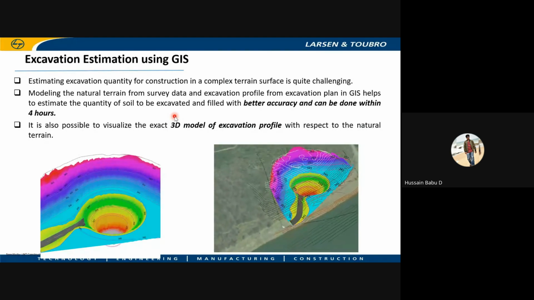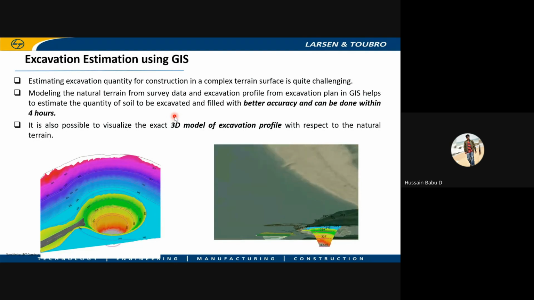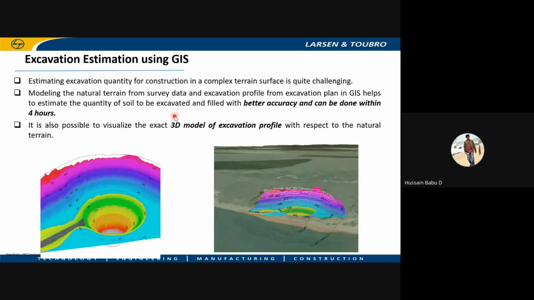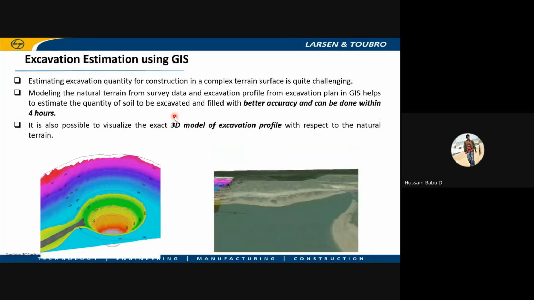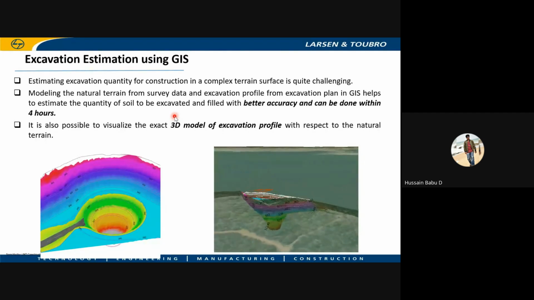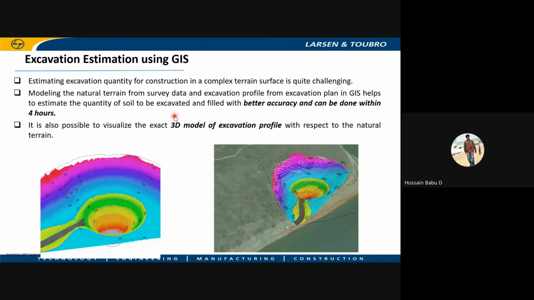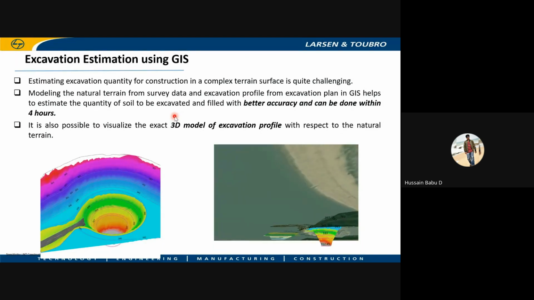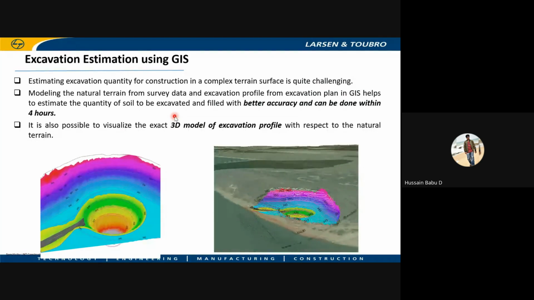So precisely estimating this will save us a lot, and also we can have a better agreement with our subcontractors who are doing the construction, who are doing these excavations. These models we can create and estimate in JS in a much shorter span of time. We can model and calculate the excavations in 4 hours. If you do this manually, it will take some 2 to 3 days, and it won't be as precise as what we calculate with JS.